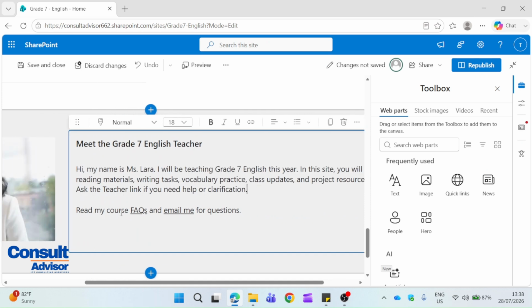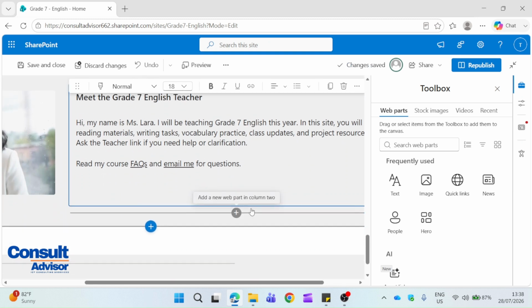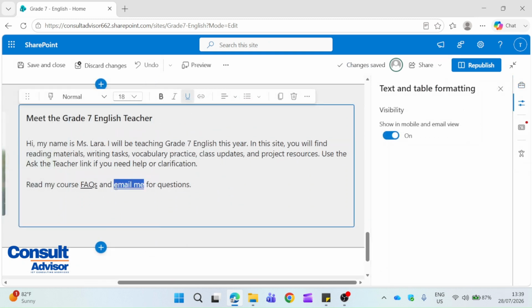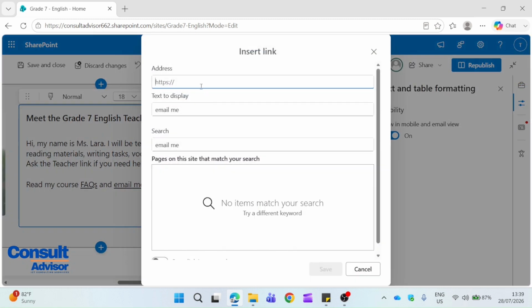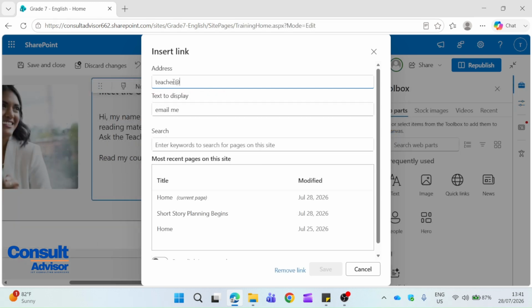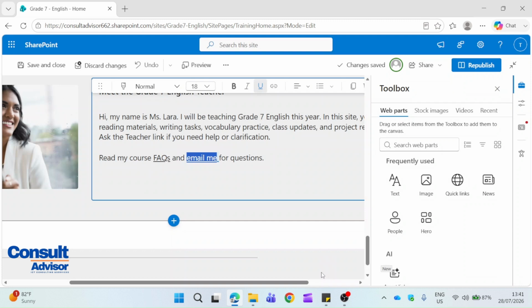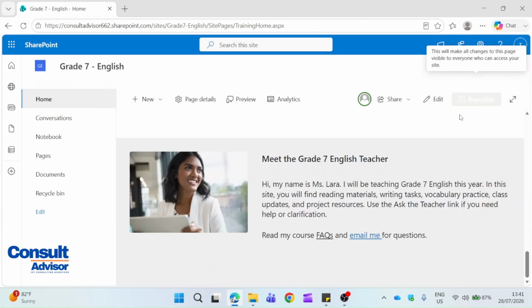Now for the Email Me text, I can right-click on the words Email Me. Then choose the hyperlink option. Here I will type the teacher's email address. This allows students to click the link and open their email app to contact the teacher directly. After adding the link, I will click Save. Finally, I will republish the page.